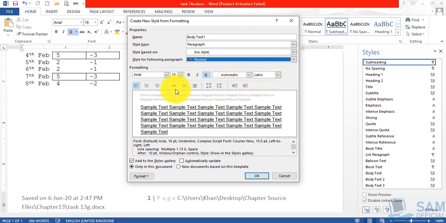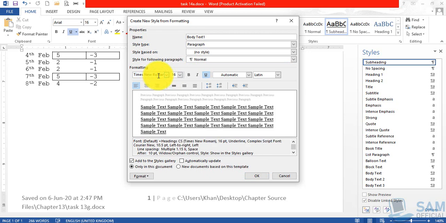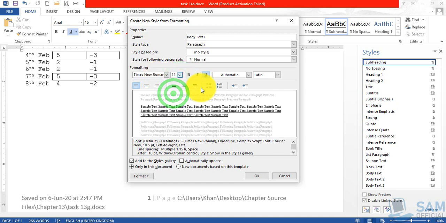And now font style should be serif. Serif means with curves, so choose Times New Roman for that. And the font size should be 11, and alignment should be left, that is a default one. There is no enhancement, so uncheck this underline.